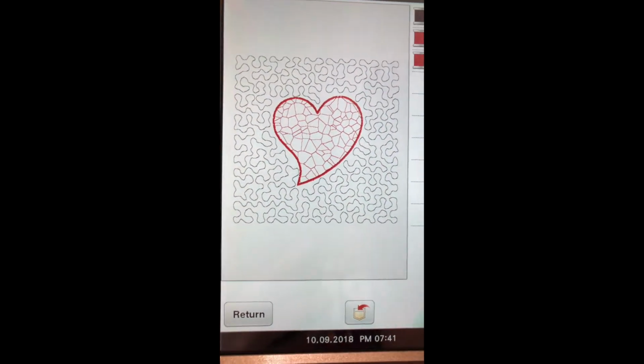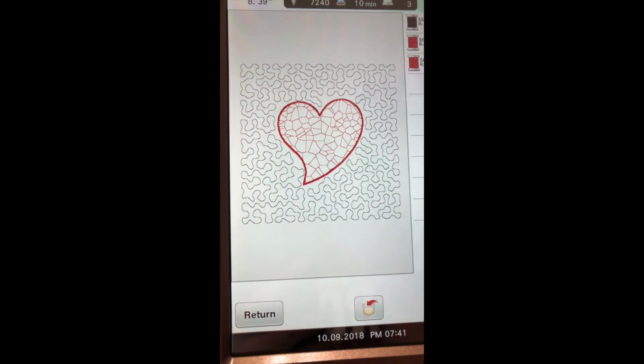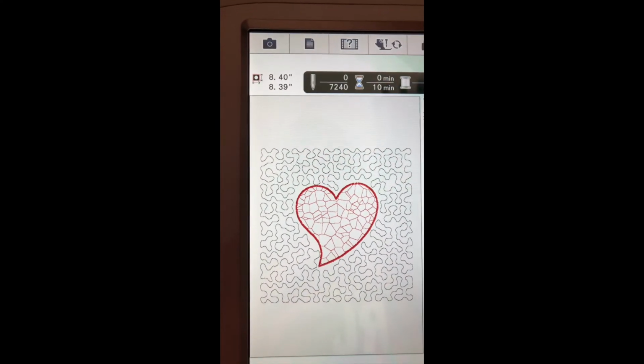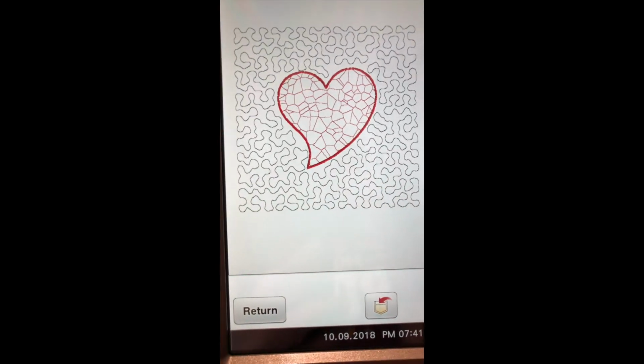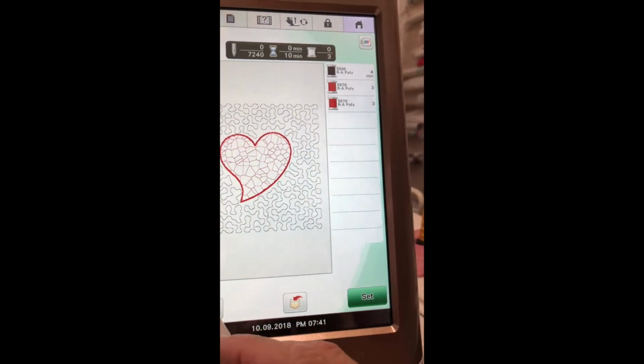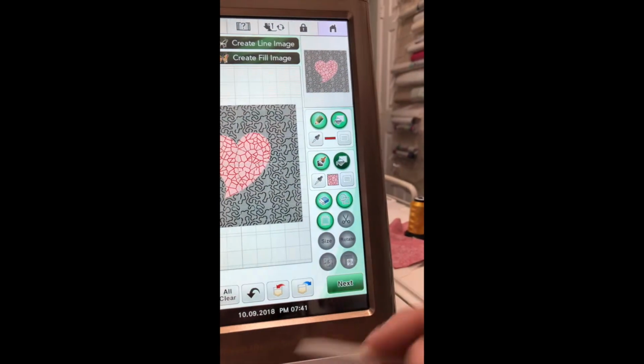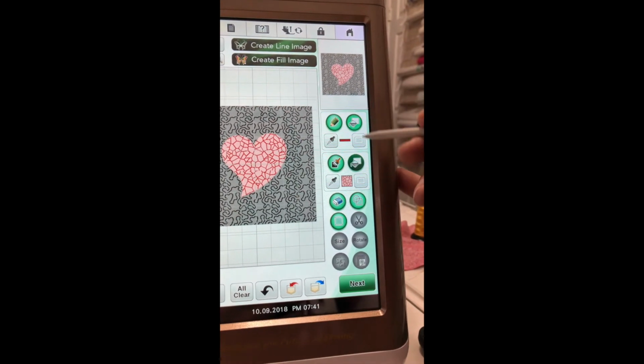So now if you look at it, you can see the stippling. It's inside that box. My size is 8.4 by 8.4 basically. And then you can also see the stippling inside the heart. Okay, so let's return.